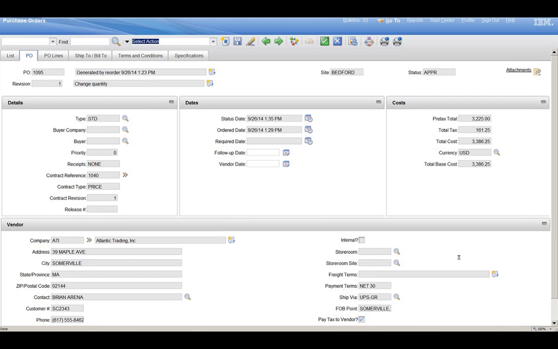Let's go now and let's look at the receiving. This has been out there. The vendor has sent it in. I want to receive what I ordered. Notice right here it says receipts are none. As I do my receipt, this can change from partial into complete, and that's how I can easily see that I've matched my receipt to my PO. So what I've received is what I ordered.